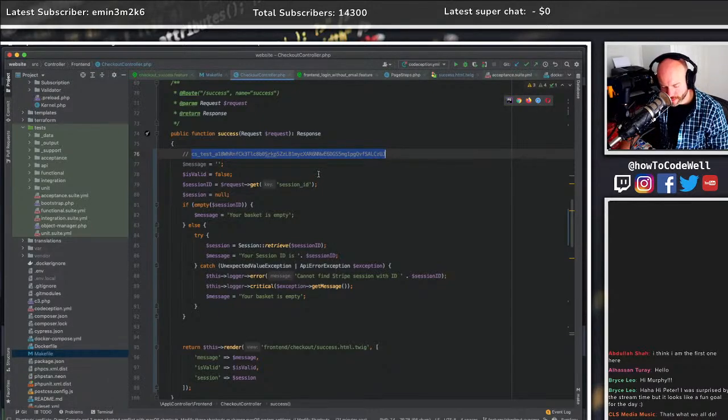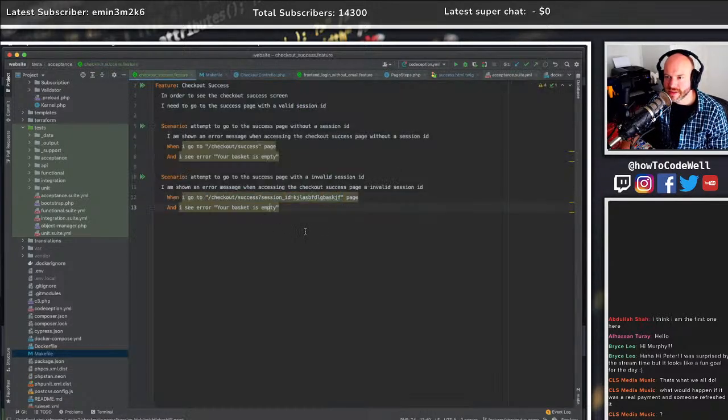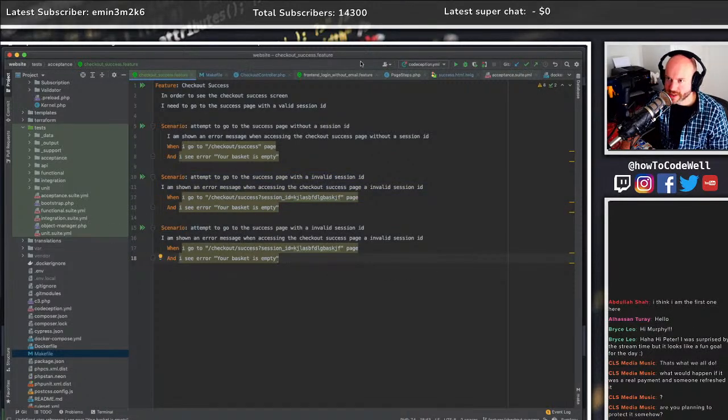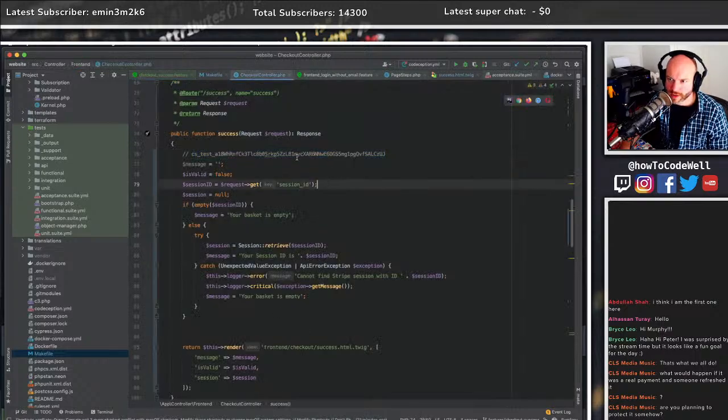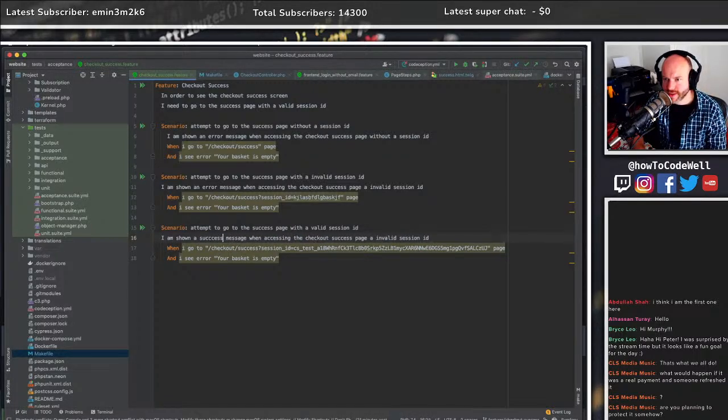But I tell you what, before my brain goes in that direction, let's go back to our tests, and let's create another scenario where we have a valid session ID of the session ID that we've just got. So if we go to here and grab that and paste that in there, this time I want to attempt to go to the success page with a valid session ID. I am shown a success message. Can't spell success. How many S's and C's? There we go.